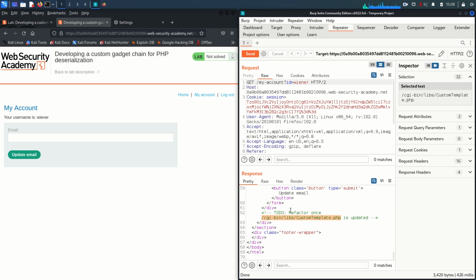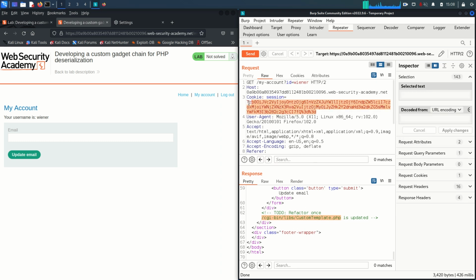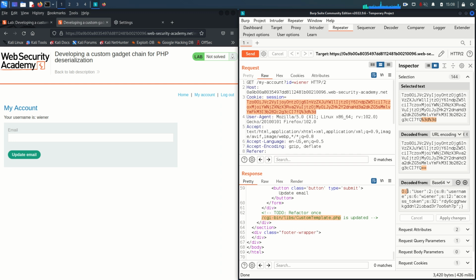I'm interested in this, but before that I want to look at the serialized object. The object name has 4 characters, and it is User. It has 2 attributes, as we saw previously. The first attribute is username, which contains the value wiener, and the second attribute is access_token, which is this one. Fine, so we found the serialized object. Now let's see what is there within this file.